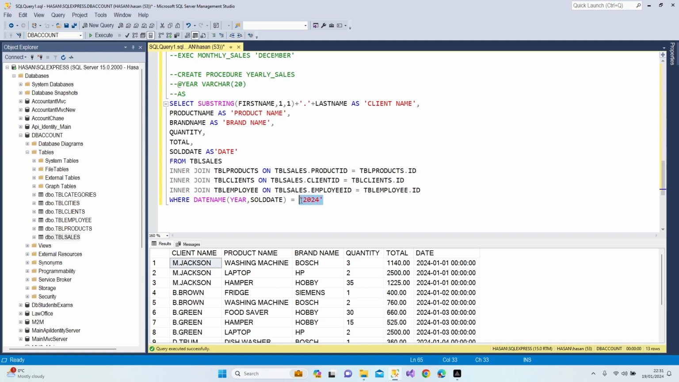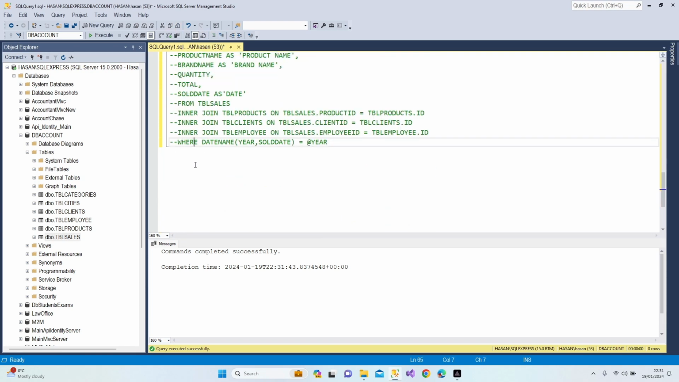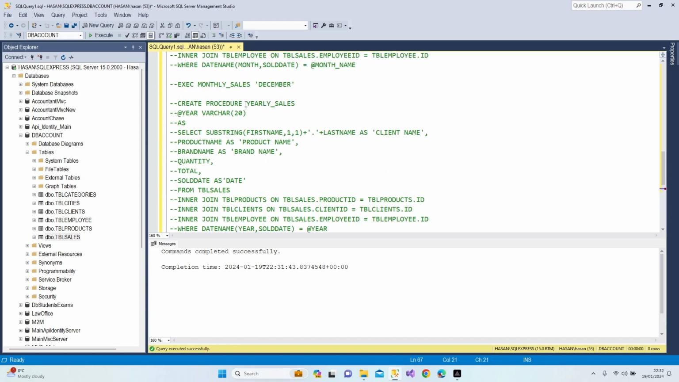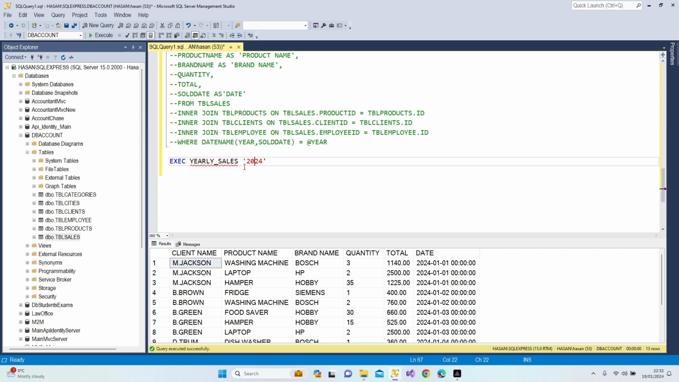Alright, let's make this again a procedure with the variable. Function 5, all done. Let's make this section comment. Let's bring it here. Actually, we have yearly sales, right? And let's give us 2024. Oops. Function 5. Here we go, 2024 in our hands. Perfect. Let's make this section comment again.